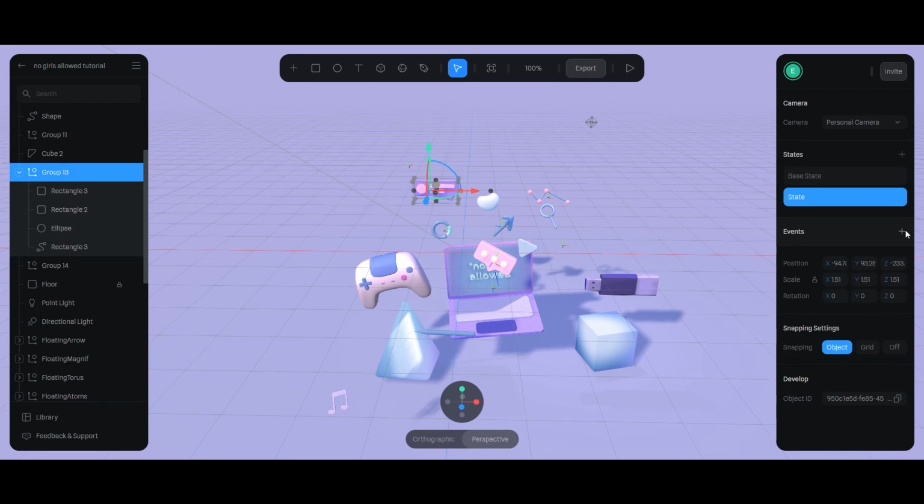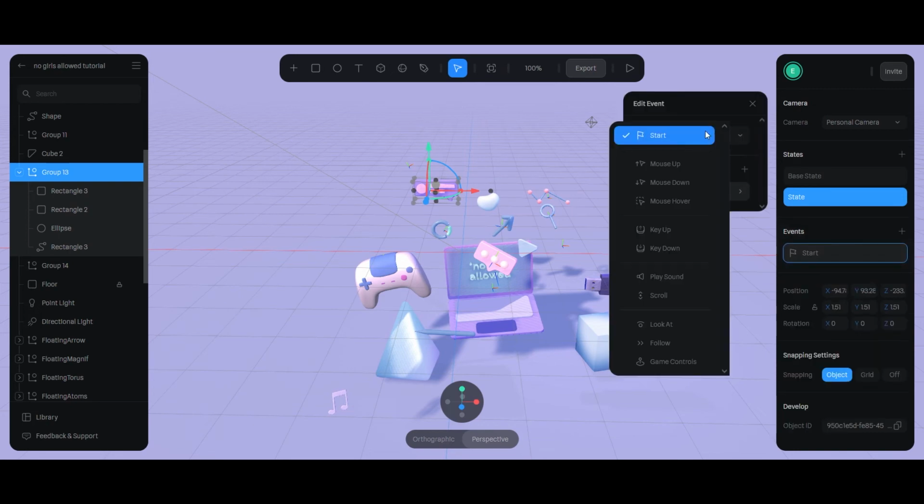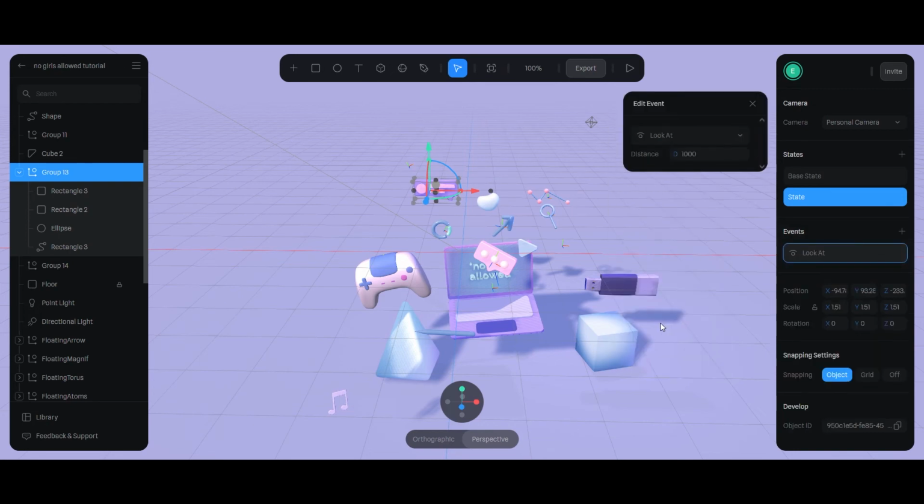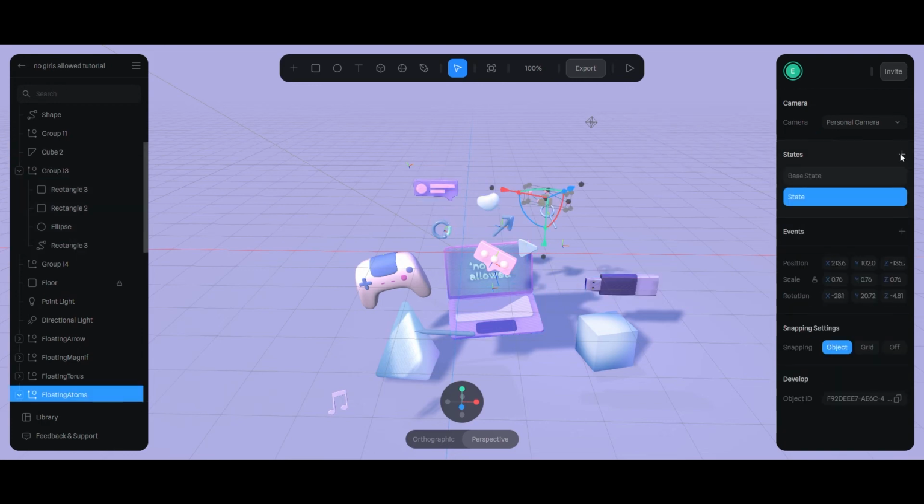I'm moving to the text bubble. Here I've started adding states, but I've decided to go for just a simple look at event, so you can ignore the states. Now is the molecule science icon. I will add just a look at event.